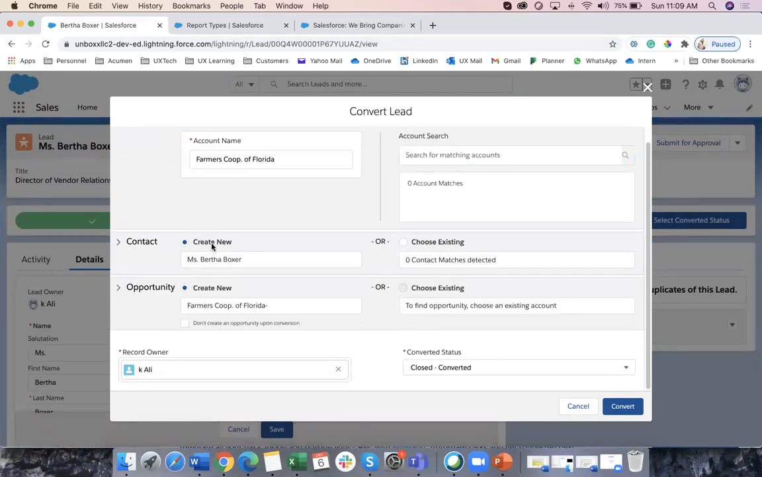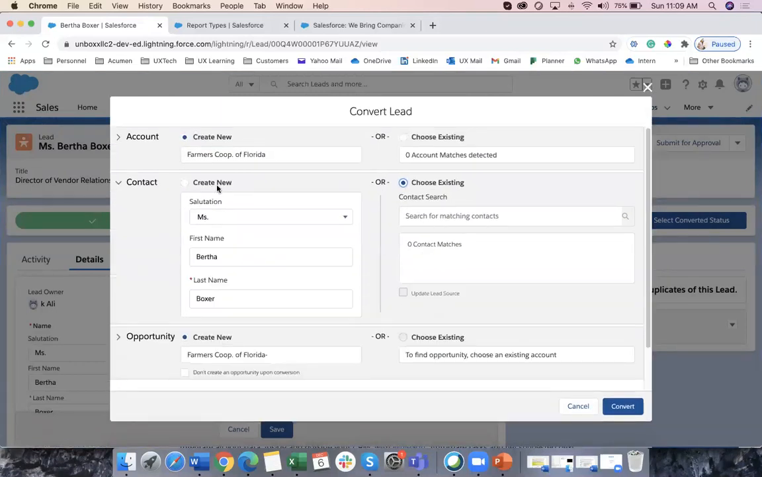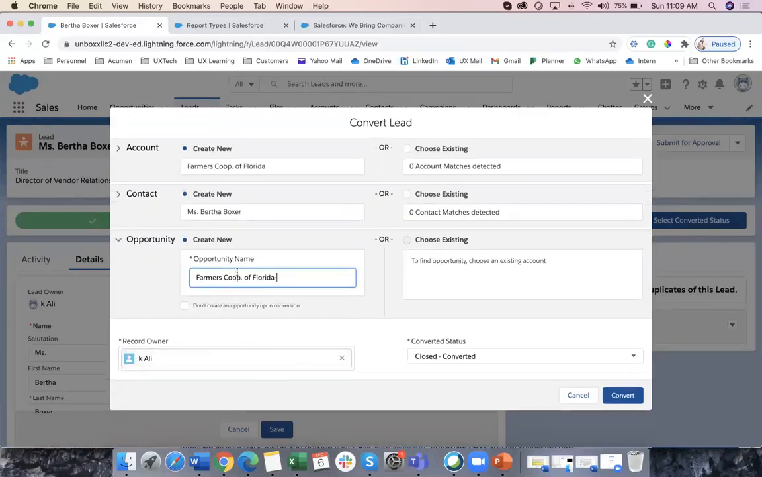Then again, this is a new contact. If it is not there, if it is an existing contact, you can choose from your contact list. Let's say this is a new contact. And then the opportunity. So here you can say this opportunity name is, for example, Farmers Corp of America interested in buying product one, whatever that is, and you create this opportunity.